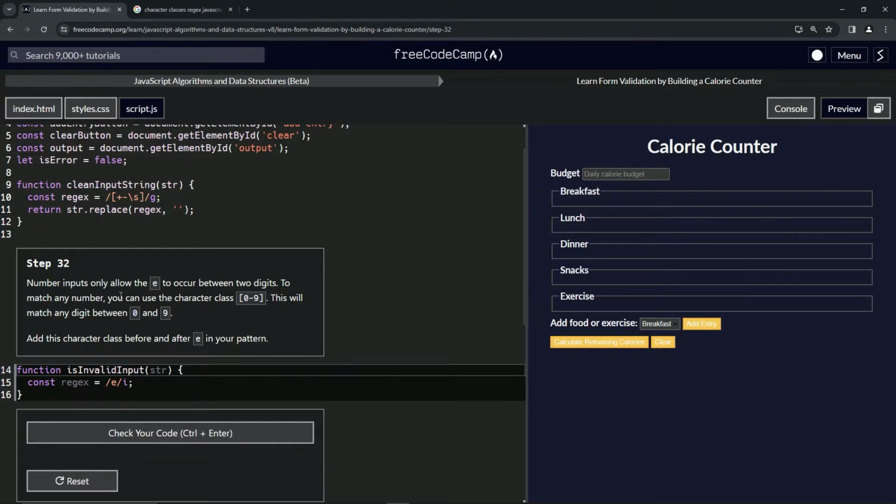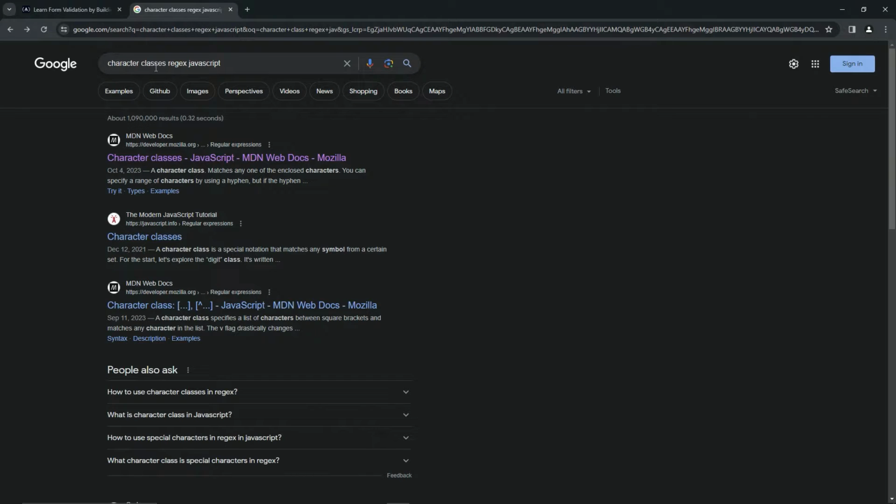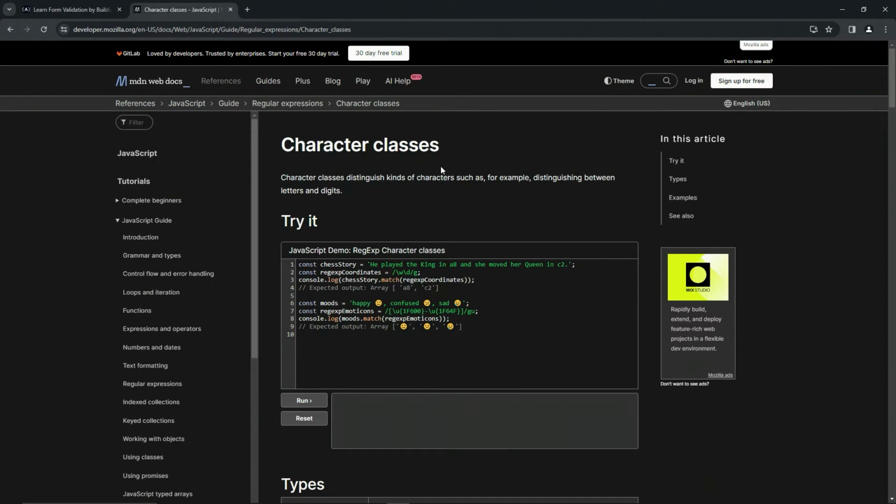To match any number, we can use the character class 0 through 9 within brackets like this, and then there's a hyphen between 0 and 9, all right? And this will match any digit between 0 and 9, believe it or not. Let's go check that out real quick over at the MDN page. So just type in something like "character classes regex JavaScript" in the Google bar, and it should come up first on the Google search.